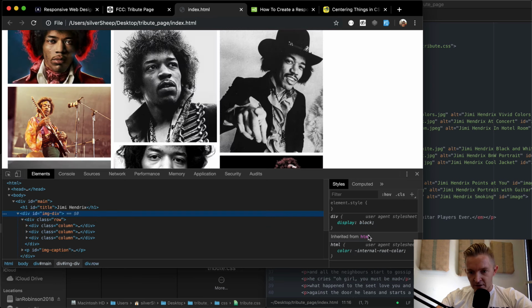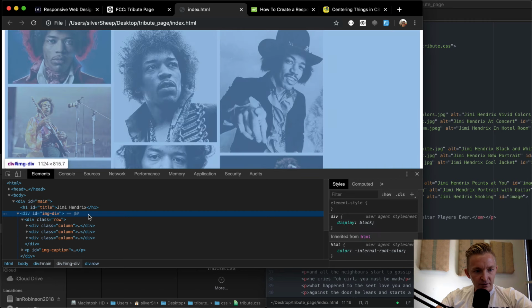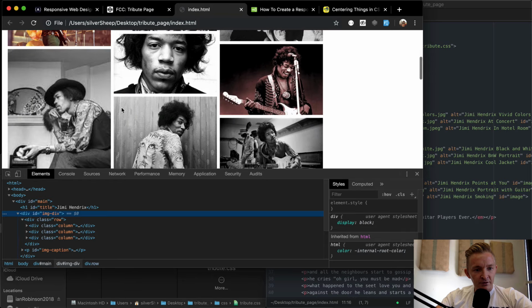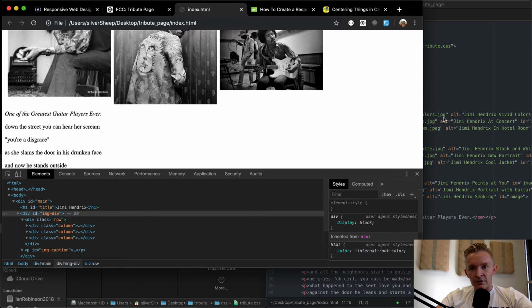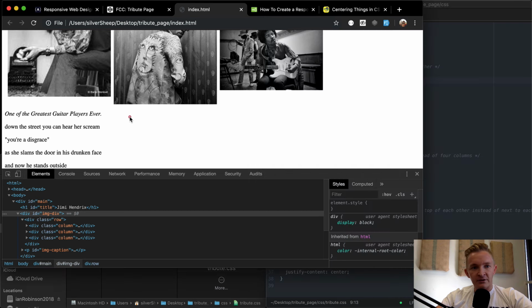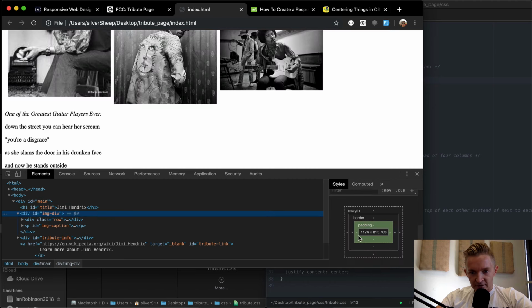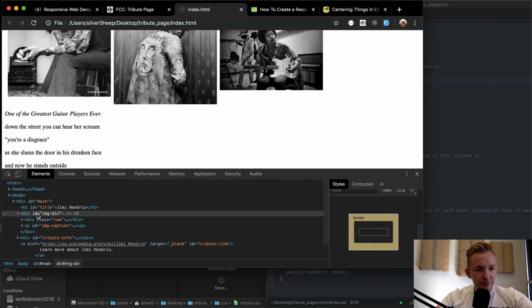Display block. Do I have the right image? Yes, image div. I want to make sure I save this, and then I'm going to refresh this page. Image div. Center. It's not coming out center. I'm just going to do some basic stuff like style equals margin auto.